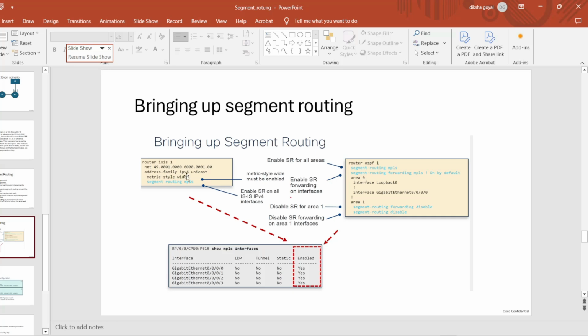So once you enable it, let's take the example of ISIS only. Once you enable segment routing MPLS inside ISIS, whatever interfaces are placed inside that ISIS instance, on all those interfaces, MPLS will be enabled automatically.